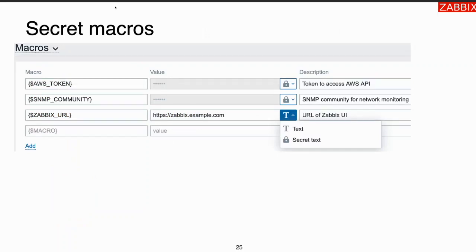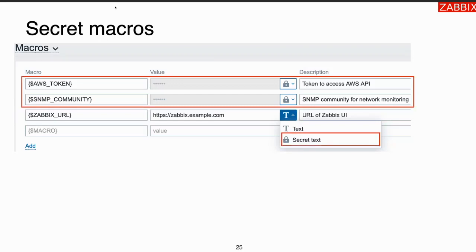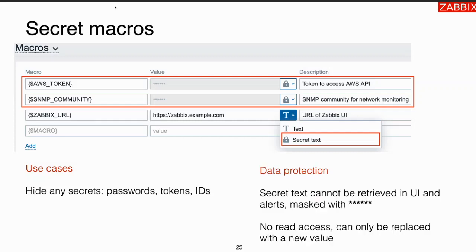Another very nice feature which was introduced in 5.0 is the support of secret user macros. What does it mean? It means that if you want to keep some sensitive information, like user passwords or tokens or maybe usernames or some secret URLs in user macros, you may do this now. Basically, there are two types of user macros supported at this moment: text, like normal text, as we have now, and also secret text. And if you use secret text, then the value of the user macro cannot be retrieved in the UI or in alerts. It's masked. So there is no access to the value anymore.